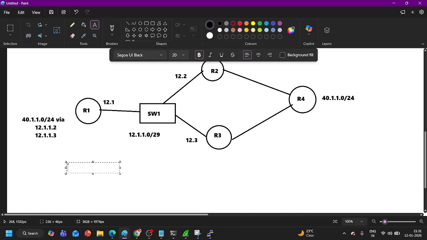So how can I achieve this through an extended ACL? I can say access-list 101 deny protocol IP 40.1.1.0 wildcard mask 0.0.0.255. Anything else? It will deny the 40 subnet.